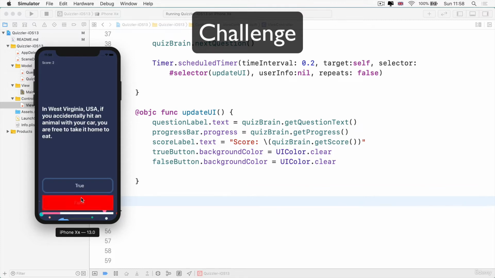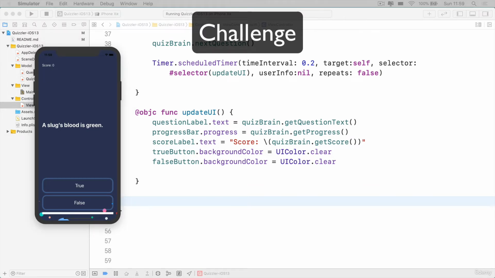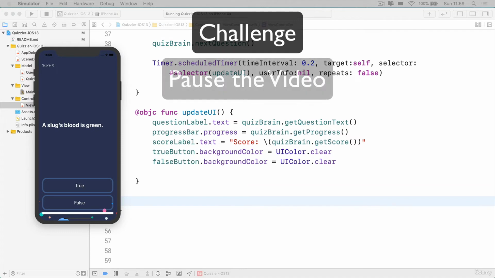But all the correct answers will increase our score. And once we get to the end of our quiz and it resets, well, our score should also reset to 0. So this is the challenge for you to practice using MVC and making sure that this quiz-related functionality lives inside the quiz brain. Pause the video now and try to complete this challenge.